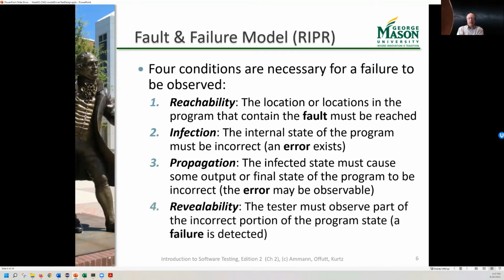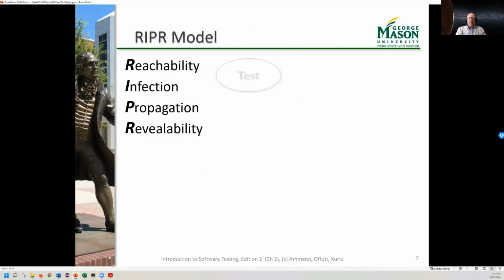And finally, we have to be able to reveal that error, right? We have to have some observation that we're making as part of our test in order to recognize that that failure has occurred. So let's look at that graphically.